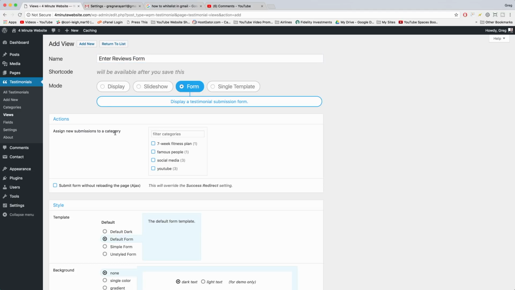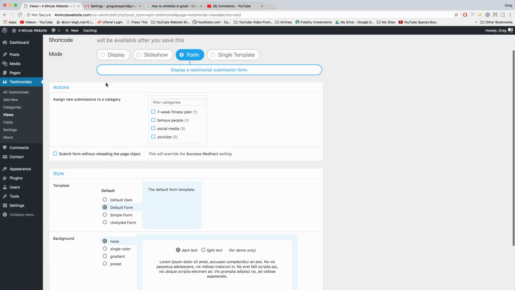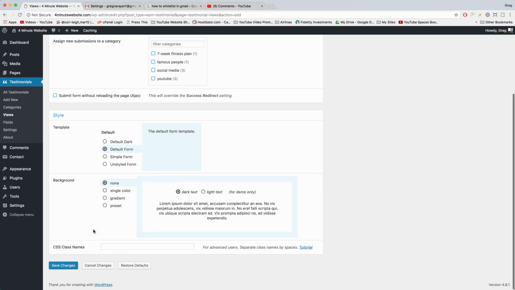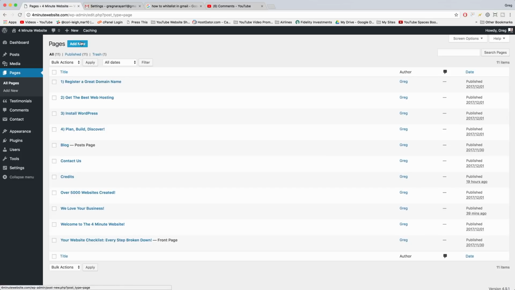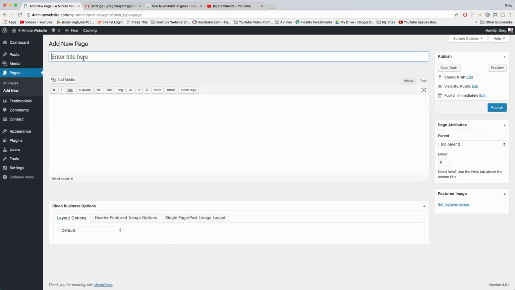Now you can scroll down, and I think if you don't choose a category, it will just let people choose their own category. You can change the style and the background, but again, the default styles are really stylish. Save changes. Now click the shortcode, copy it, and let's drop this in a new page. So let's click on Pages, Add New, and we can just title this something like, We Love Your Business. All right, super clever. And then just paste that shortcode in the text tab.